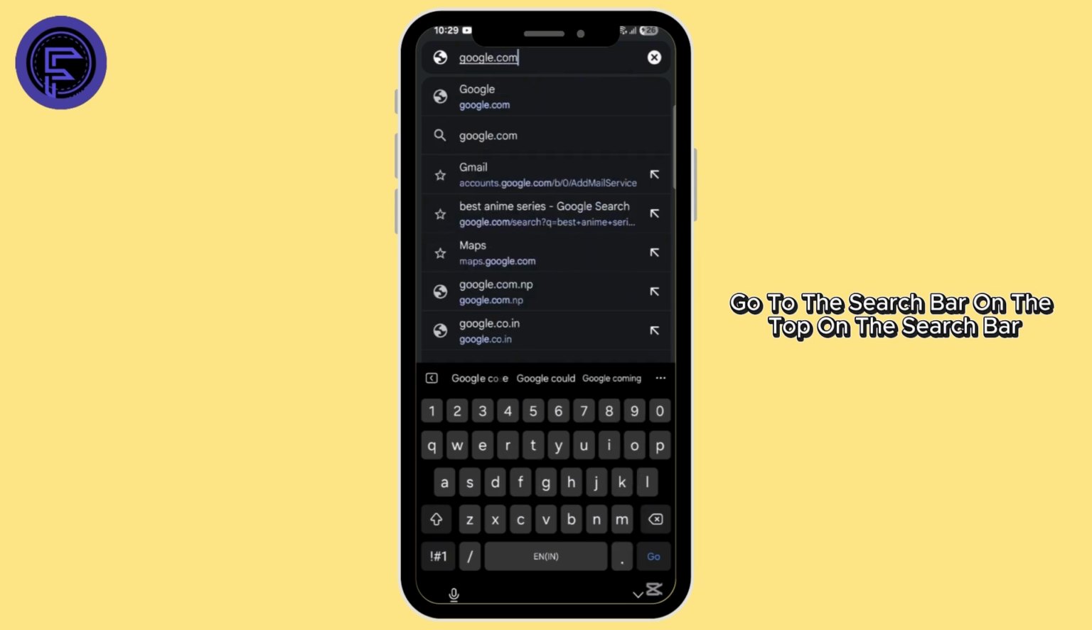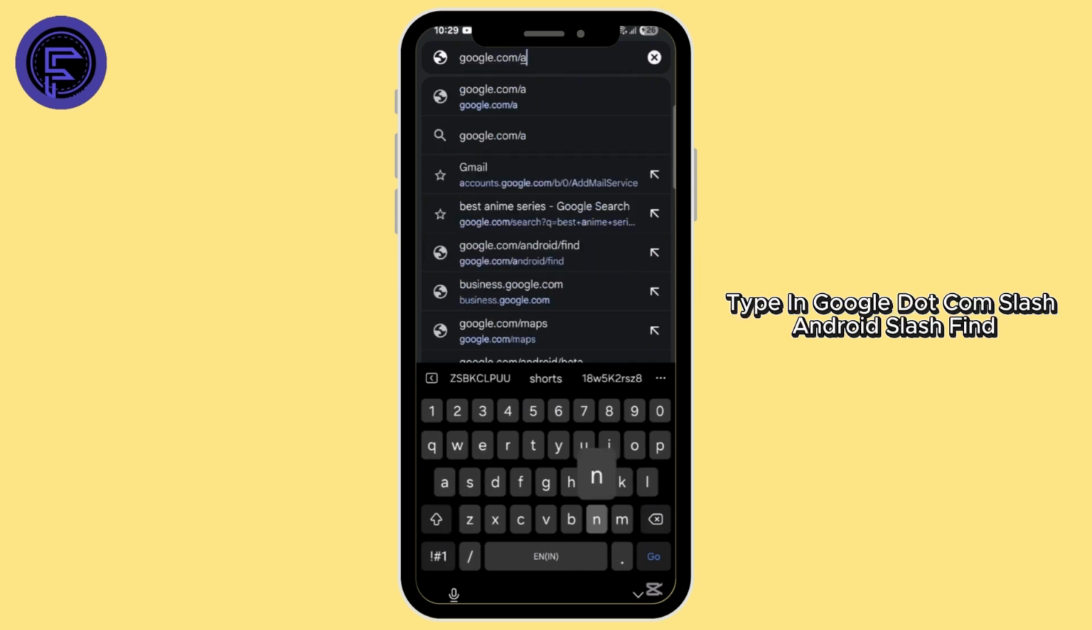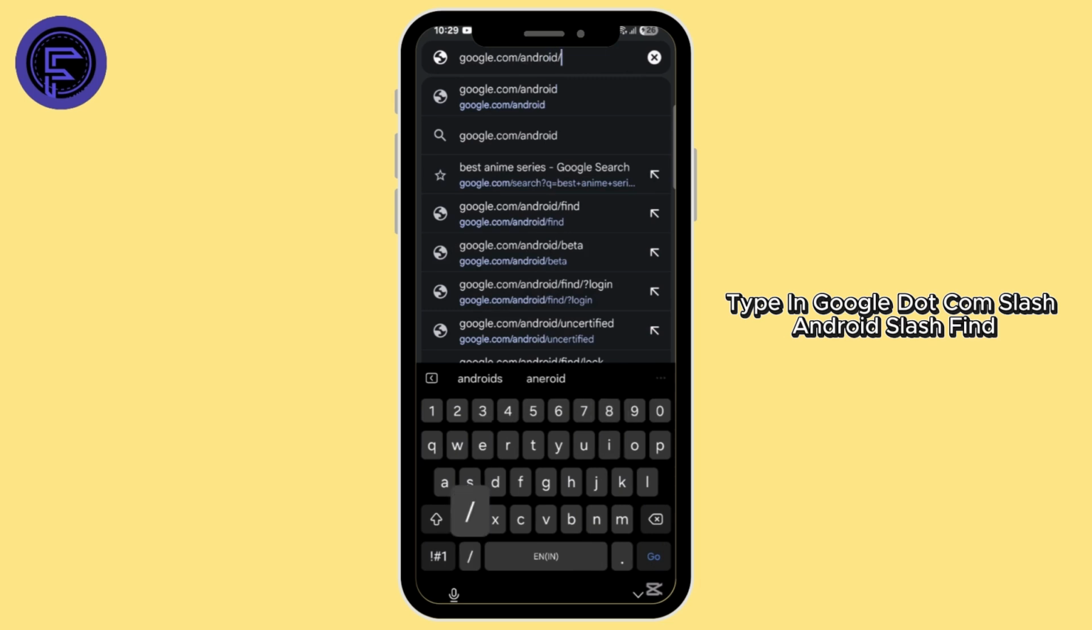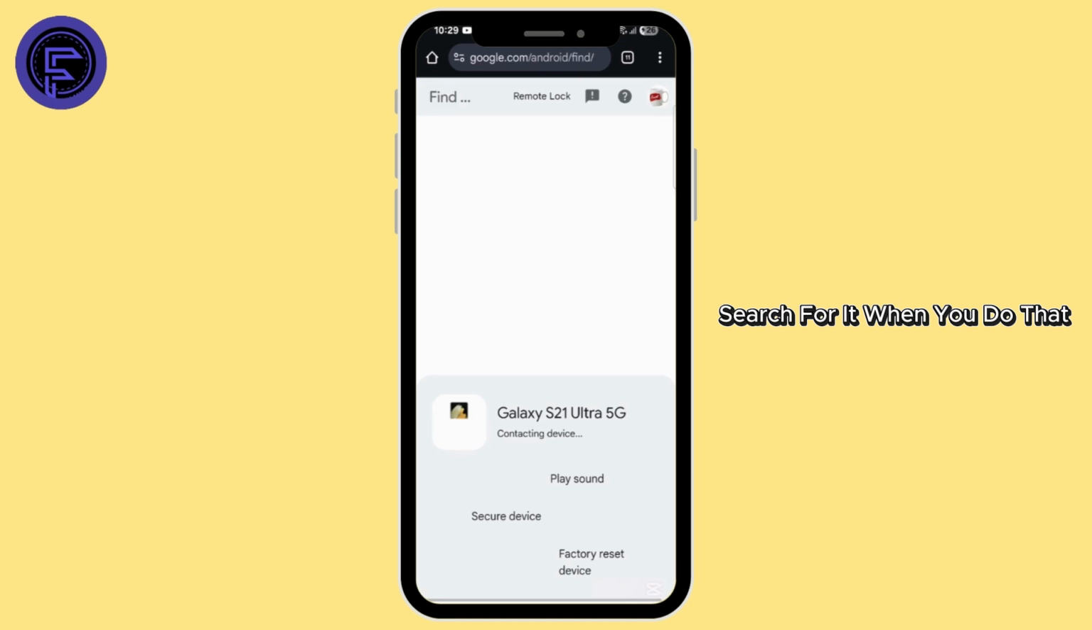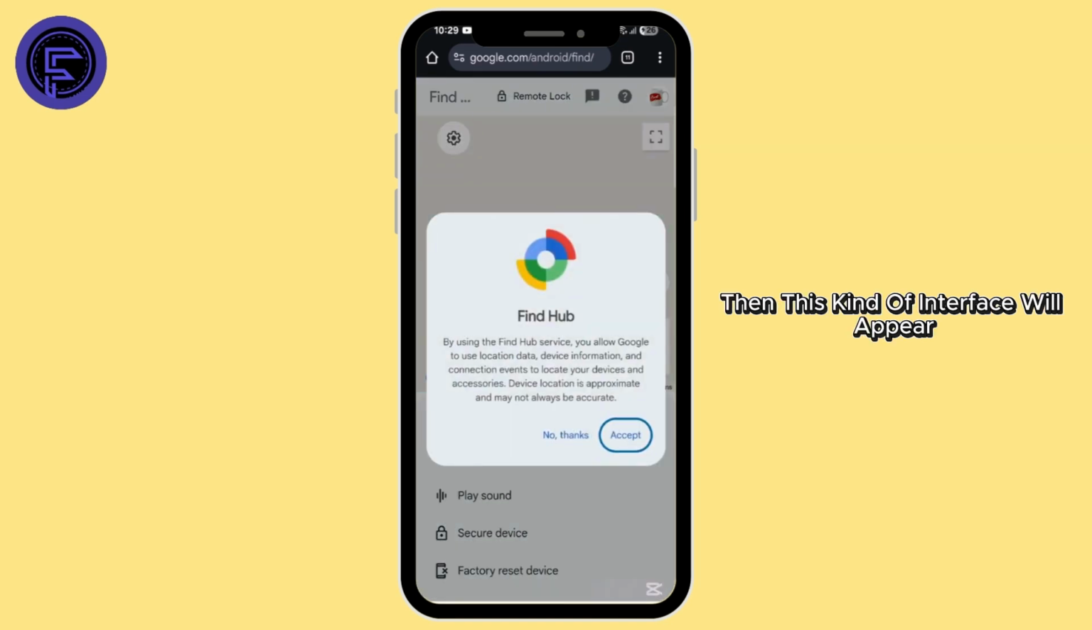On the search bar, type in google.com/android/find. After typing in this address, search for it. When you do that, then this kind of interface will appear.